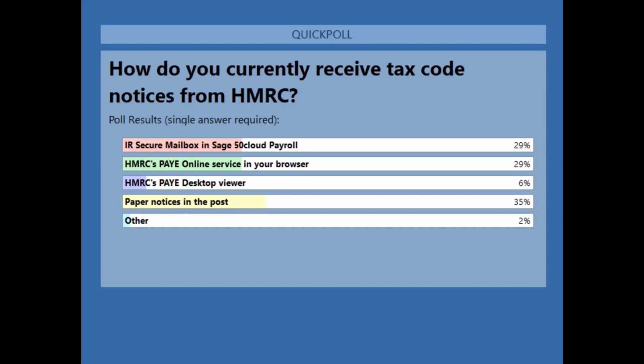So currently, it's a pretty even 3-way split. 35% of you still receiving paper notices in the post. So in order to use the Secure Mailbox in your software, you will need to switch to electronic notices. And as I say, you'd log into your PAYE online account to do that. And then we've got 29% using the mailbox in Sage 50 Cloud Payroll, and 29% just using the PAYE online service in a browser.